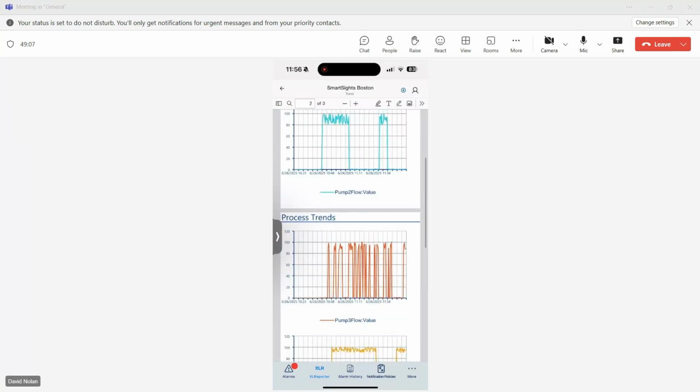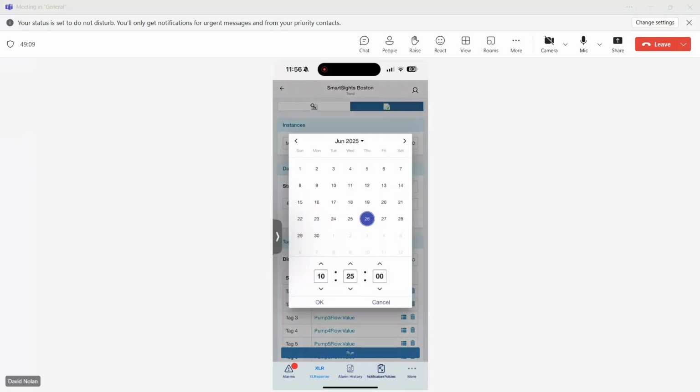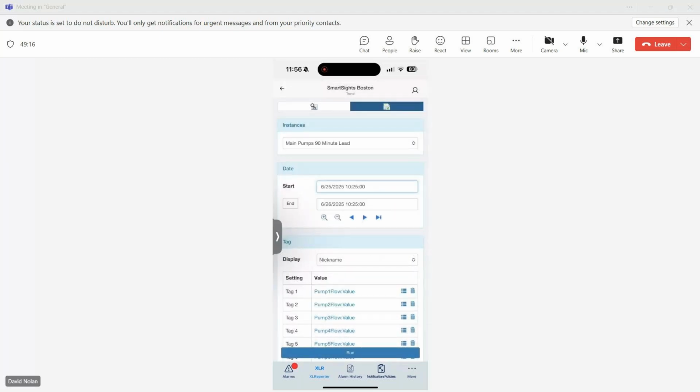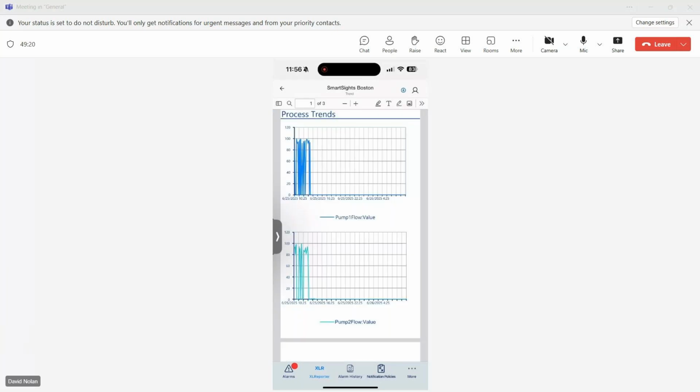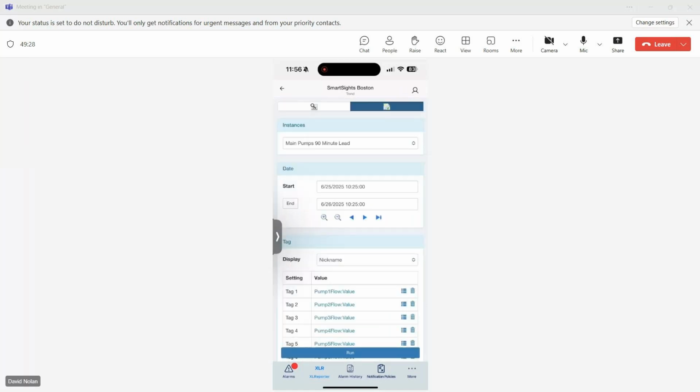I can see that 90-minute time frame. But if I wanted to expand that, I can go and open up the calendar control here, and I can say, I want to run this for, say, the 25th to the 26th instead. I can see that different time frame. Again, every time I do this, we're requerying the live SCADA system. I can view this report here. I can download it. I can share it right here from the app.